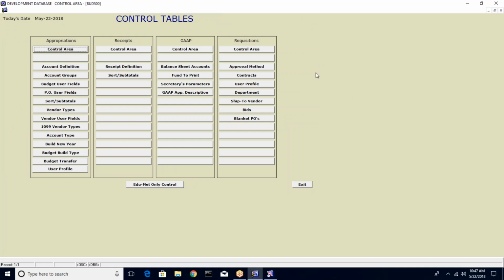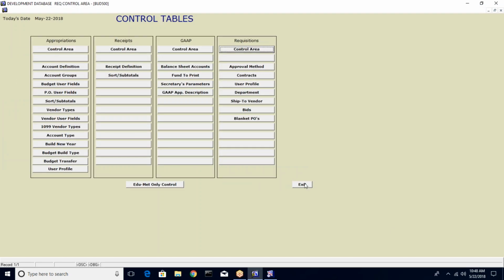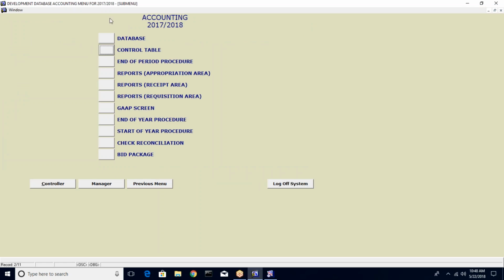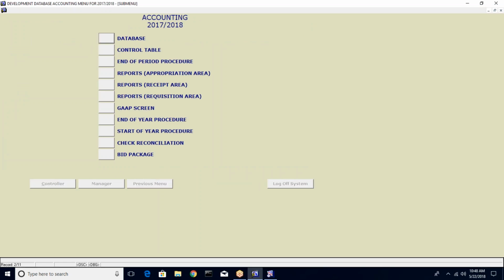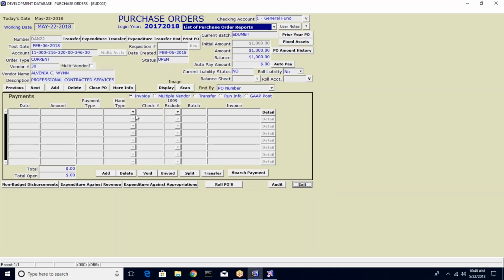liabilities. I'll go over the start of year separately, because there are some parameters as far as setting up your new PO number and setting up your new, I'm sorry, if you do non-budget, what do we call it? I forgot. Non-budget PO control and your invoice control. Okay, we'll go over that as far as the start of year. Okay. And if we go in the database right now, we're just going to bring up a purchase order so you get an idea of what we're doing.